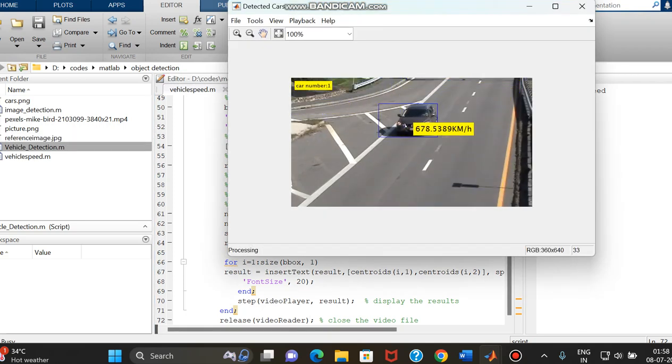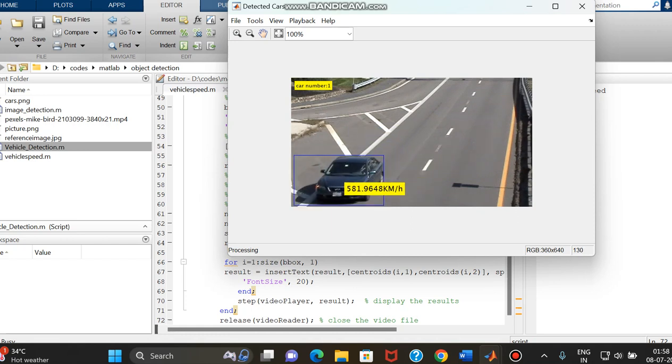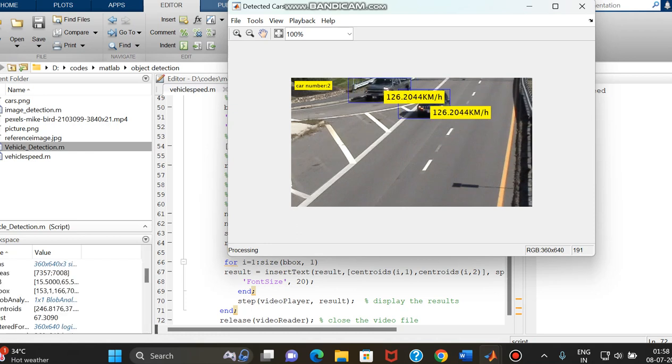Now you can see the video is running. The number of cars detected is 1. You can see it at the top right and left, and the speed is also rising and increasing while the vehicle is being detected. Now in the final frame, you can see there are 2 vehicles, and the speed in kilometers per hour is also detected. So this is the code for vehicle detection and also speed detection.